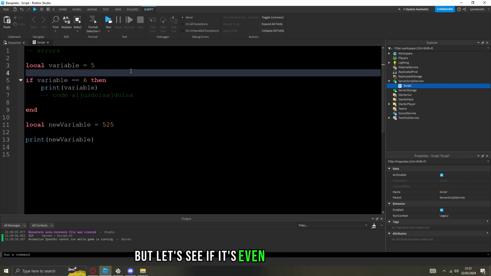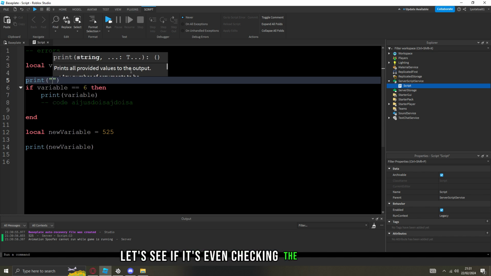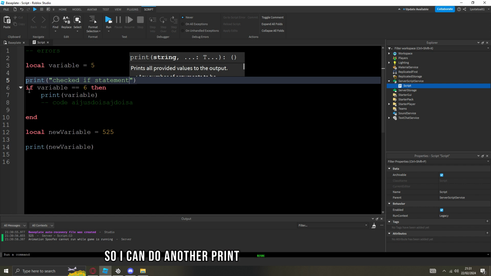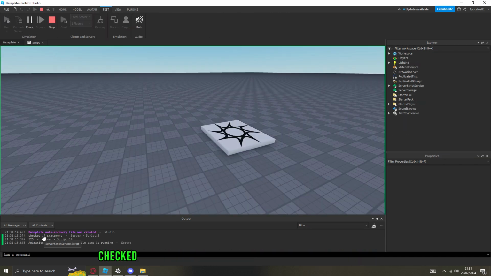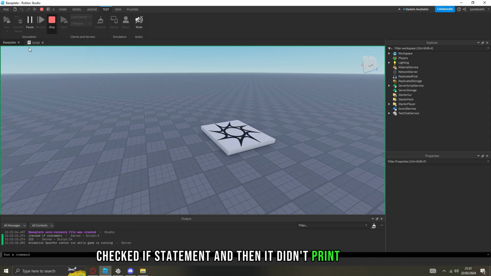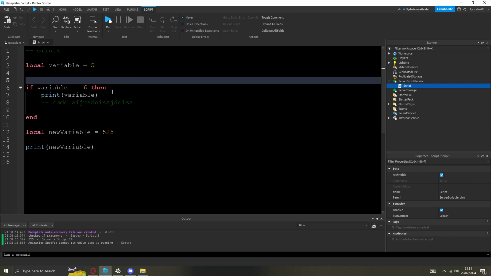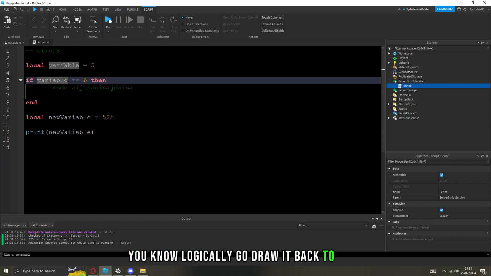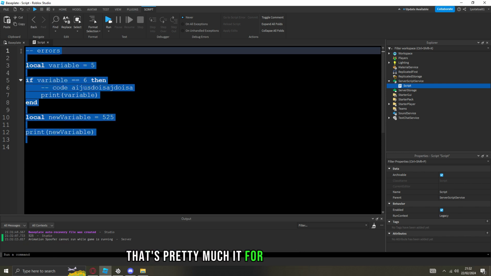But let's see if it's even checking the if statement. So I can do another print before the if statement, "checked if statement", to see if it even gets to that part of the code. Okay, checked if statement, and then it didn't print the variable, so we know there's something wrong with this. And this is when we would logically go back and ask, okay, what am I setting variable to? Oh, 5. Okay. That's pretty much it for scopes and errors.